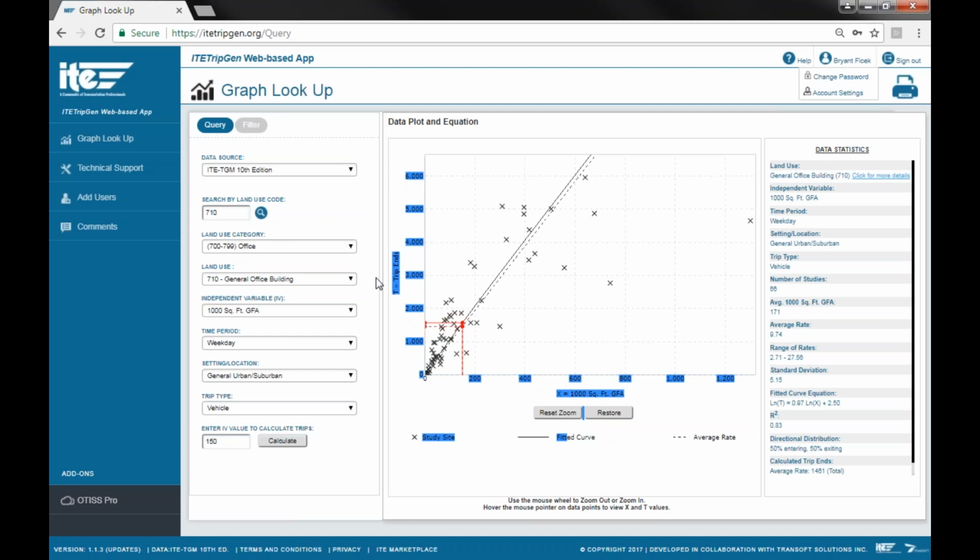Okay, so little technical glitch, but we're back live here. So you can kind of drill down into the different categories, and then over here it gives the data statistics. On this one, we can see number of studies, 66. It does have a fitted equation with an R squared of 0.83. So this is valid. We could use the equation on this one. Also, the average rate 9.74 and the standard deviation being 5.15.